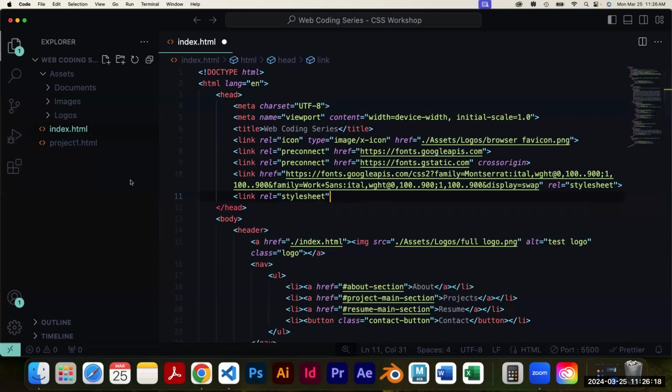Now we actually have to have a file to link to. So with the project folder open in VS Code, if you click the plus button, let's start a new file. I'm going to name it style.css.